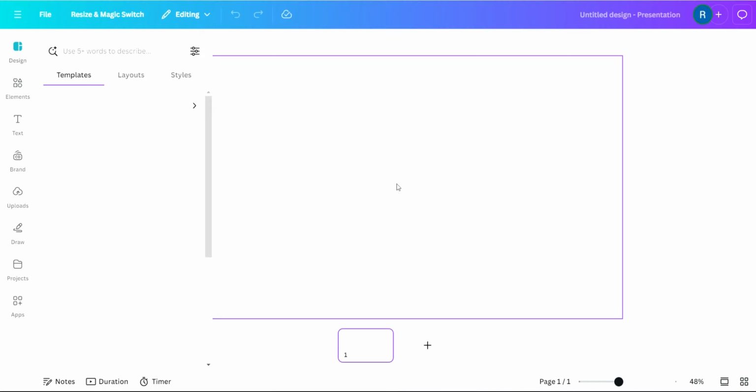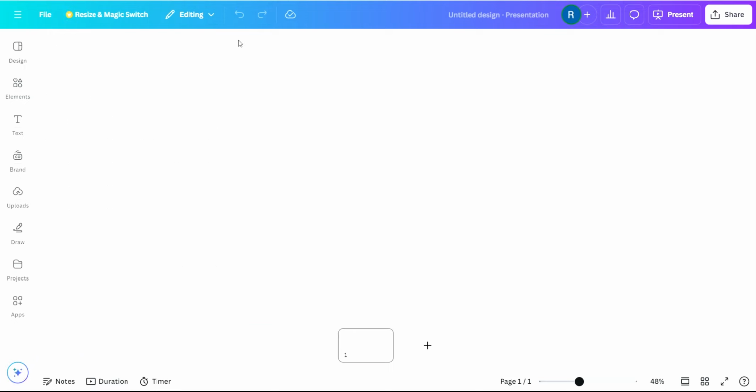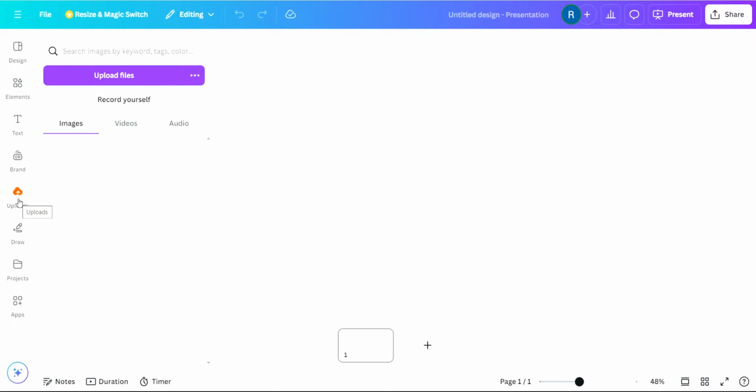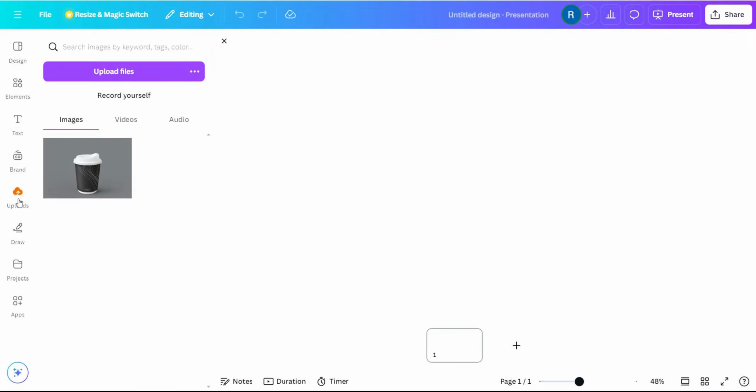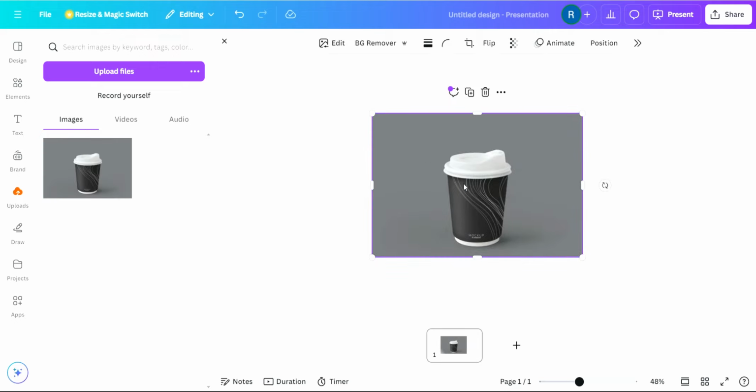Let it load. On the left side, you can see there are lots of elements like design elements, text, brand, uploads. Click uploads. And in here, I already uploaded the photo of a cup. So in your case, upload the file yourself and then just click on it and drag it to the preview.